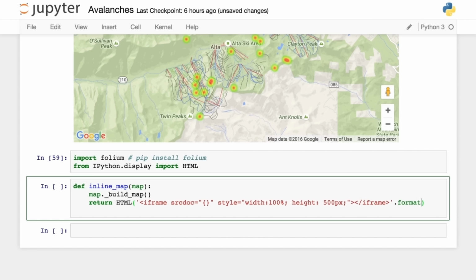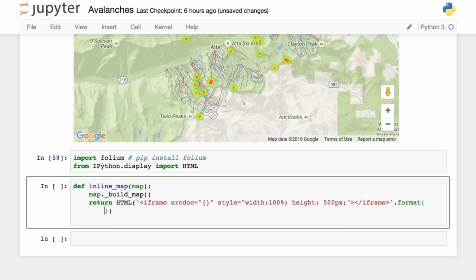I'll call format on that to stick in the srcdoc here, and the srcdoc is going to be map. I'm going to access the HTML attribute of that and call replace. I'm going to replace a single quote with an escaped quote. If you ask me why I'm doing this, it's because I messed around with it and this is what I needed to make it work.